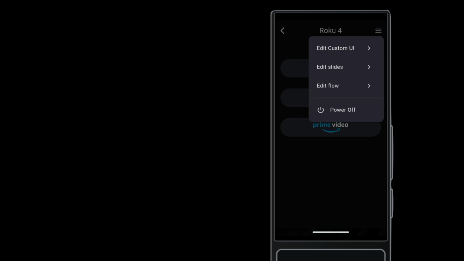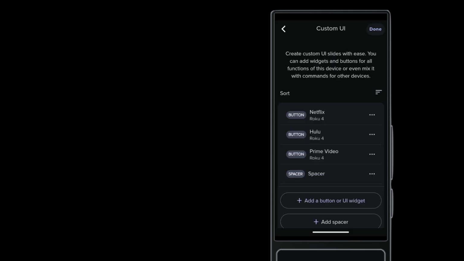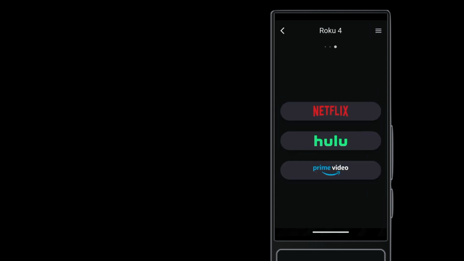Here's the custom UI. But I want it a bit lower to center it. So open the slide menu and tap Edit Custom UI. Now add a spacer. Sort the spacer and move it to the top. That puts them within easy thumb reach.